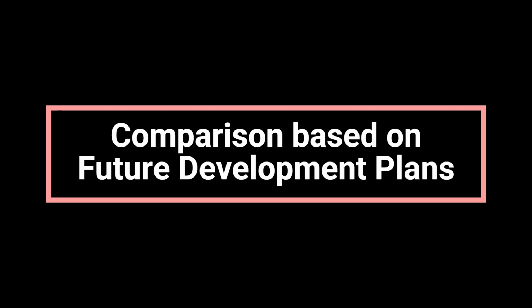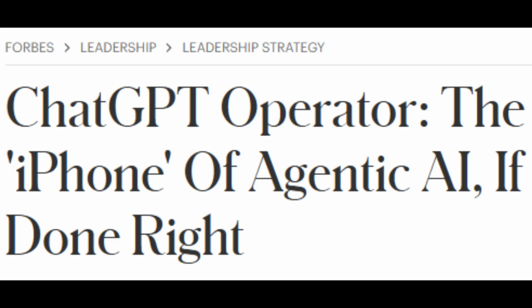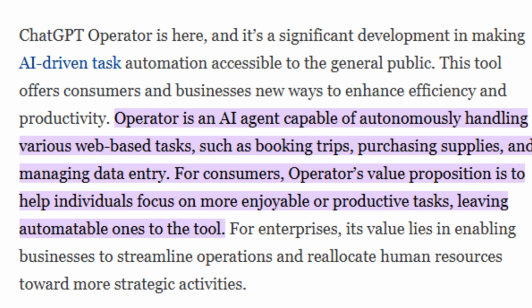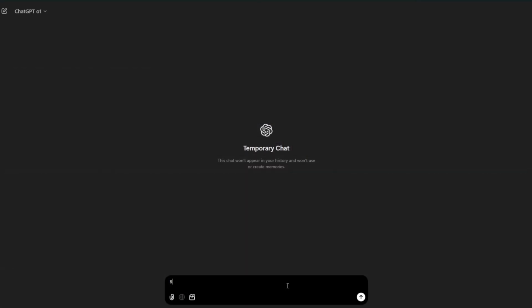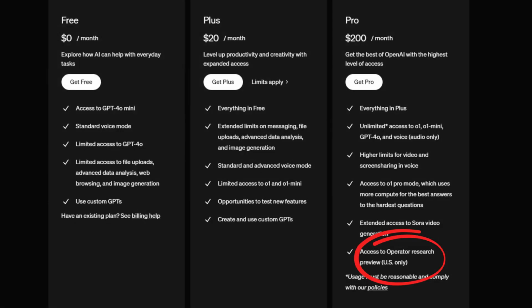Last one is comparison based on future development plans. OpenAI recently introduced Operator Mode in ChatGPT Pro, giving users advanced customization. This feature will serve as a personal assistant which can perform various tasks such as filling forms, navigating websites, finding shopping deals, booking flights, and so on, without the user's need. For example, you can write a prompt like, "Book a table for two at an Italian restaurant downtown at 7 p.m." It will book the table by finding the Italian restaurants in downtown. However, it comes with a heftier price tag of $200 a month with the Pro subscription.